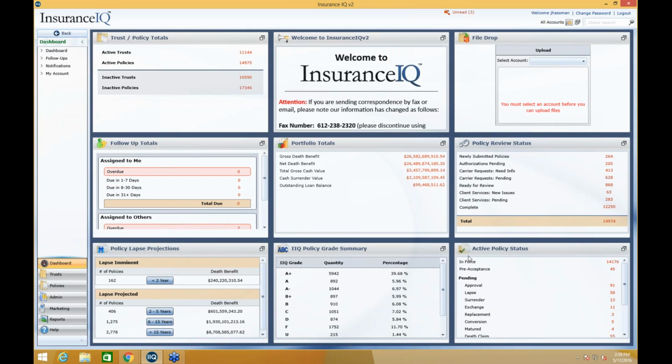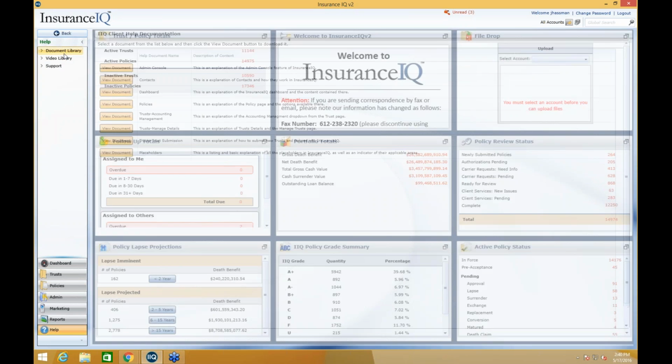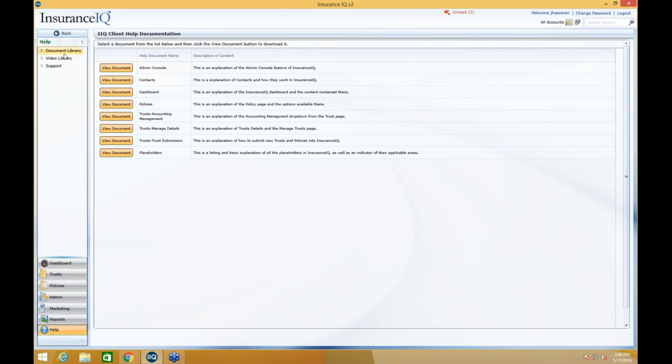Next item we're going to hit on is the help document library. We do have a fair number of help documents within the InsuranceIQ system that will walk you through some of the more common procedures and pages that we have in the system. In order to get to the help library, you'll first need to go down to the help tab in the lower left-hand corner, and then up to the upper left-hand corner and document library. This will bring up our IIQ help documentation.